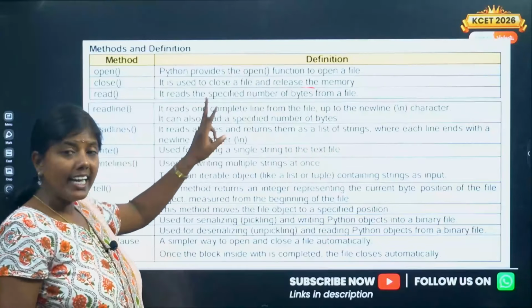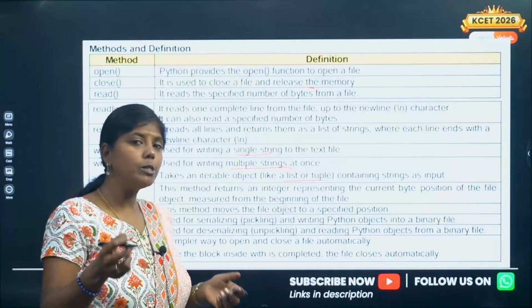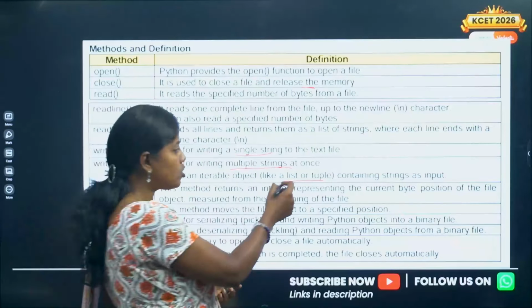That's the difference. Okay, we have write and writelines functions. Write writes a single string to the text file, while writelines writes multiple strings at once. You can write multiple lines to a text file in one shot. But how to store multiple strings? You need some kind of iterable object, like a list or tuple. So you can store multiple strings in the form of a list or tuple, and write them to the text file using a function called writelines.